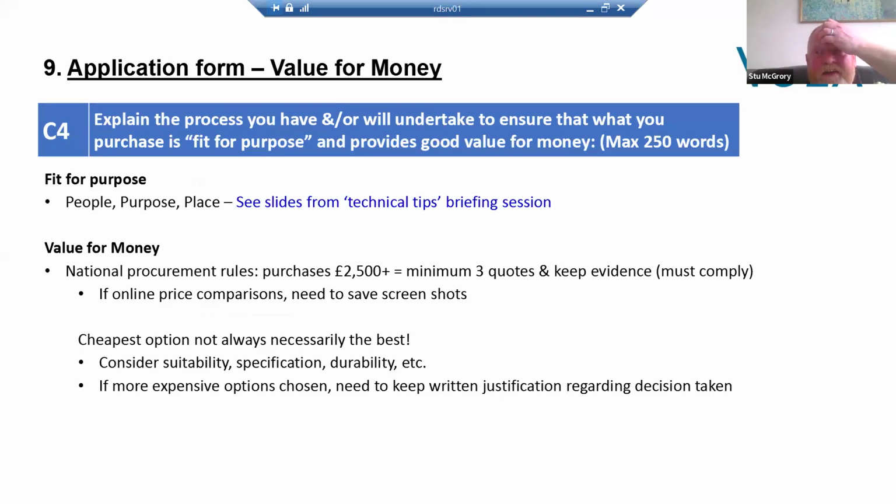Then section C is really the section where you're telling us all about it. You're telling us this is what we want to buy, this is how much it costs, like a breakdown in a table. There's a section where you need to tick to confirm that you've got 3 quotes where applicable, or if you haven't got them at the time of submitting the application, confirm that you will have before you be funded. And then the next question after that is around fitness for purpose and value for money.